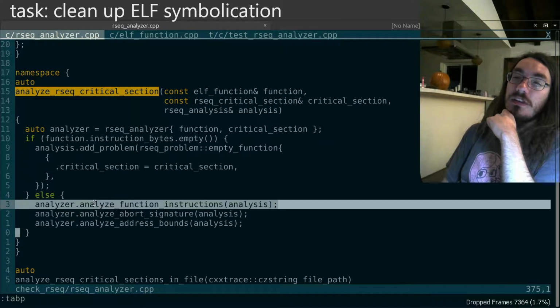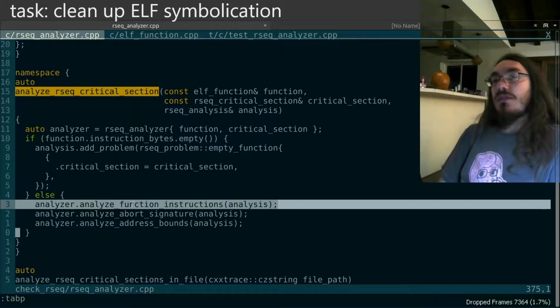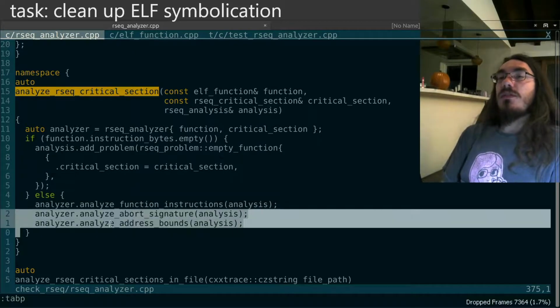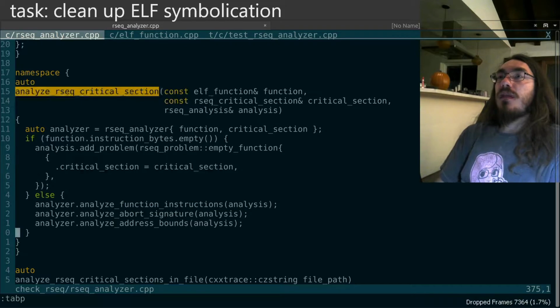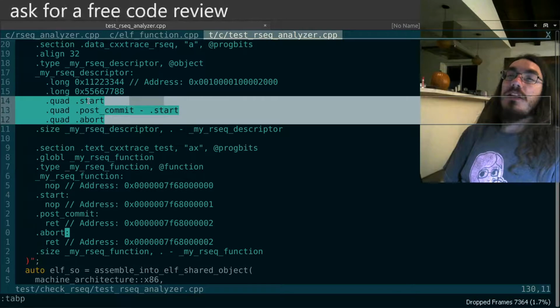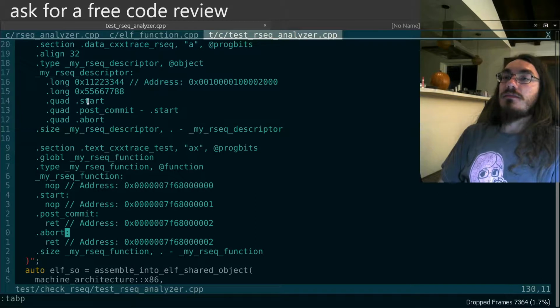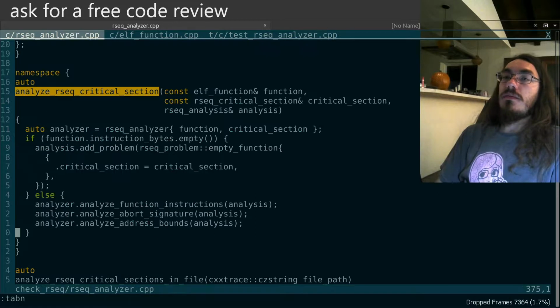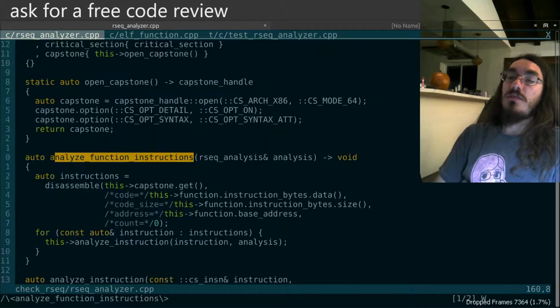The more interesting stuff happens in analyze function instructions. The rest of this is mostly checks against this descriptor up here. If these numbers were totally out of whack, that's what the other functions are checking. But analyze function instructions is more likely to have interesting stuff.